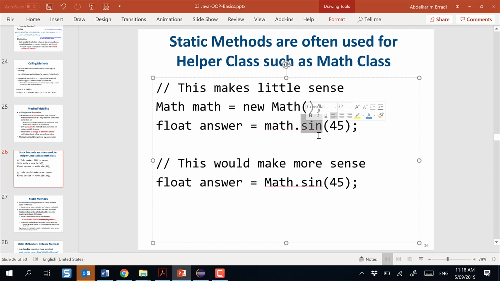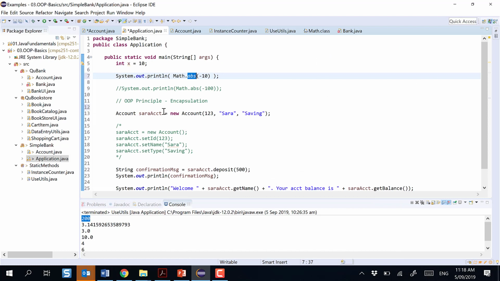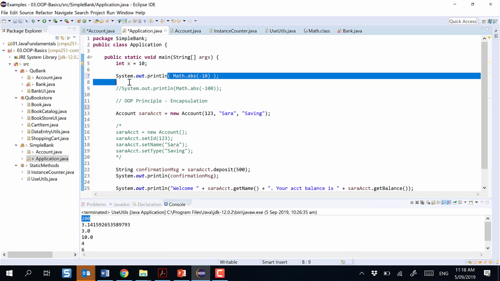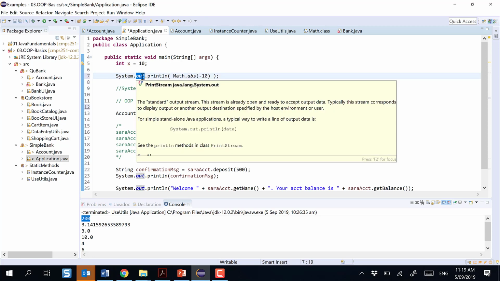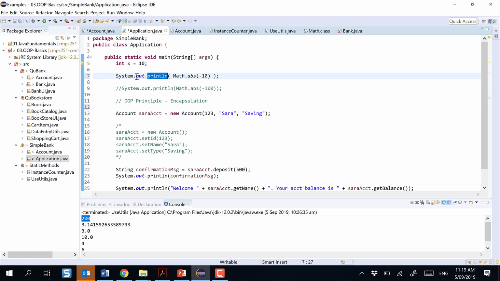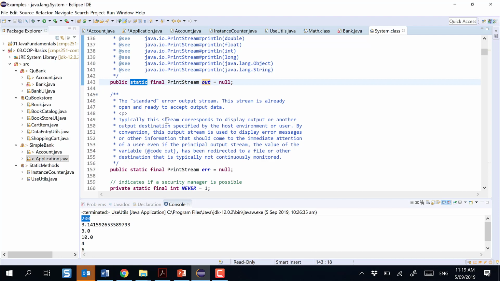Sorry? Yes, please. Why did they make the input function static? Which input? The system, we want to take, okay, very good. Yes, even this one. Thank you very much. You see this one? This attribute here is static. Yes. And then I can call this method on this attribute. You can see if I jump here, this is a static attribute. Yes. I can access it directly.